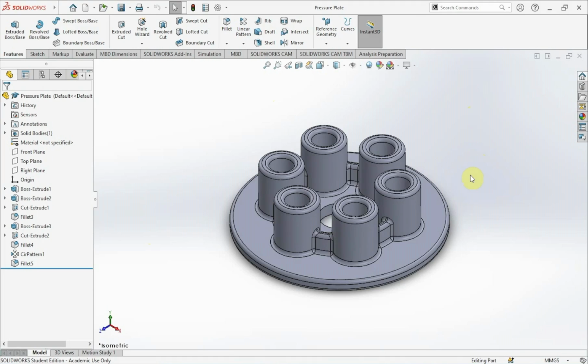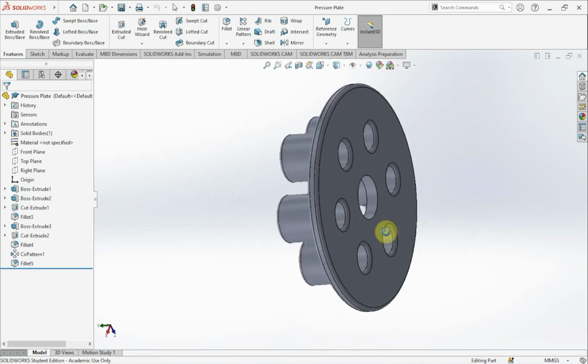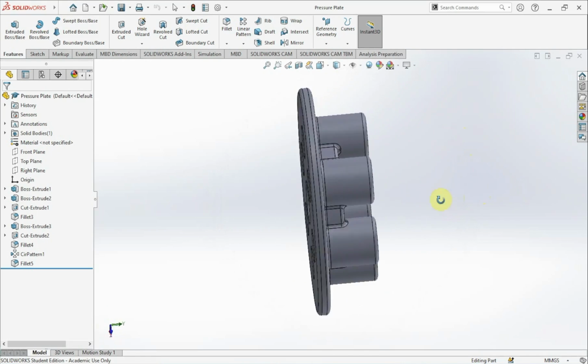Alright guys, welcome back to another video, and this is going to be kind of like the final lesson for the getting started portion for SolidWorks. And in this lesson we'll be making this pressure plate you guys are seeing on screen. So here's kind of like a 360 view so you guys can take a look at that better.